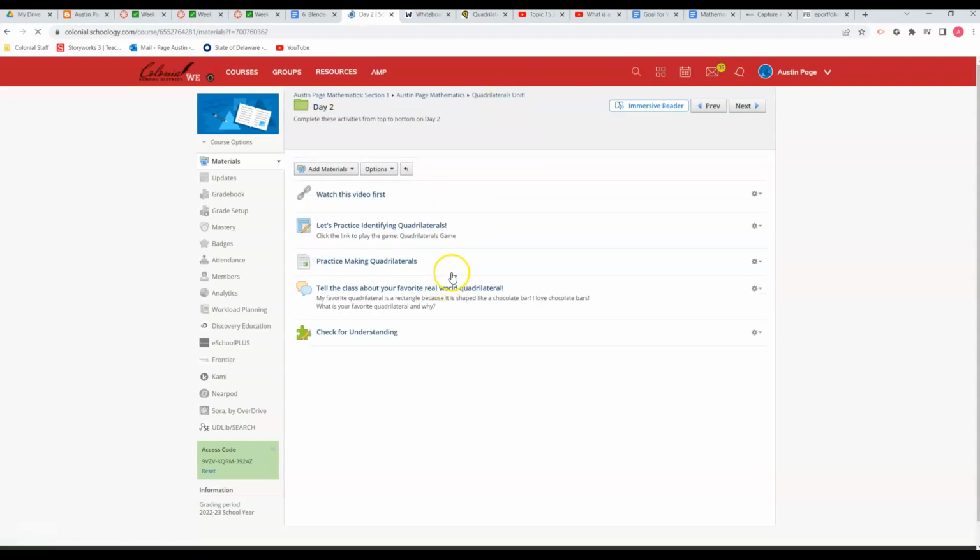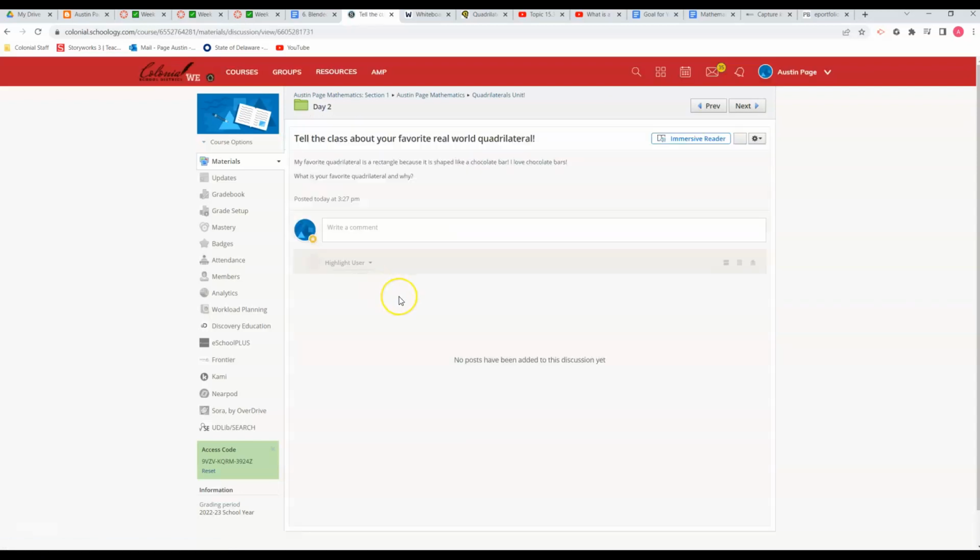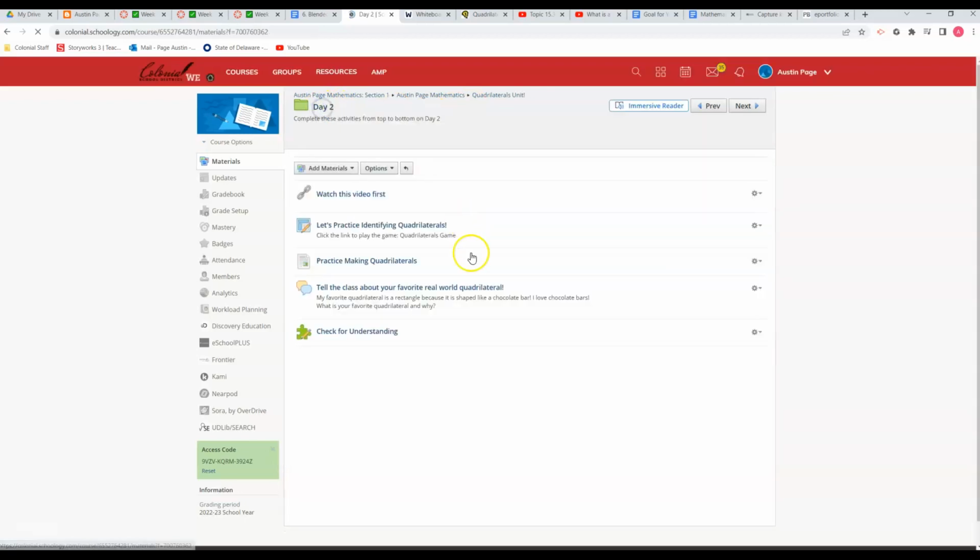Then after that, they will be doing a discussion with the rest of the class about quadrilaterals. So this is an academic discussion instead of our introductory. I tell them my favorite quadrilateral is a rectangle because it's shaped like a chocolate bar, and I love chocolate bars. What is your favorite and why? So they give that answer right there.